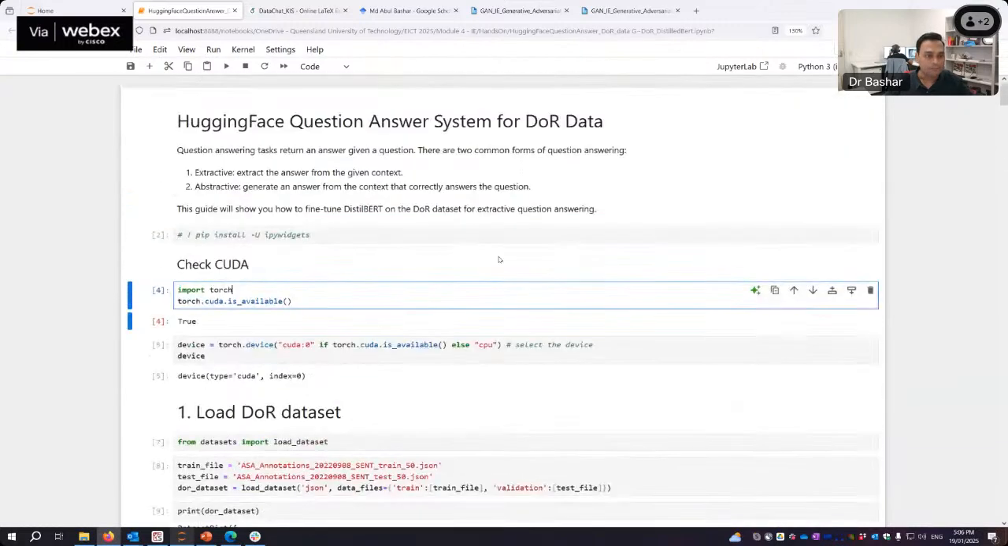For that one, first I'm checking here if CUDA is available. Today I actually made it more dynamic, so you can run this code on CPU or GPU, it doesn't matter. It will check first if you have a GPU or not. If you have a GPU, it will use the GPU. If you don't, it will use the CPU. So it will run on both, and you don't need to change anything. It should work.